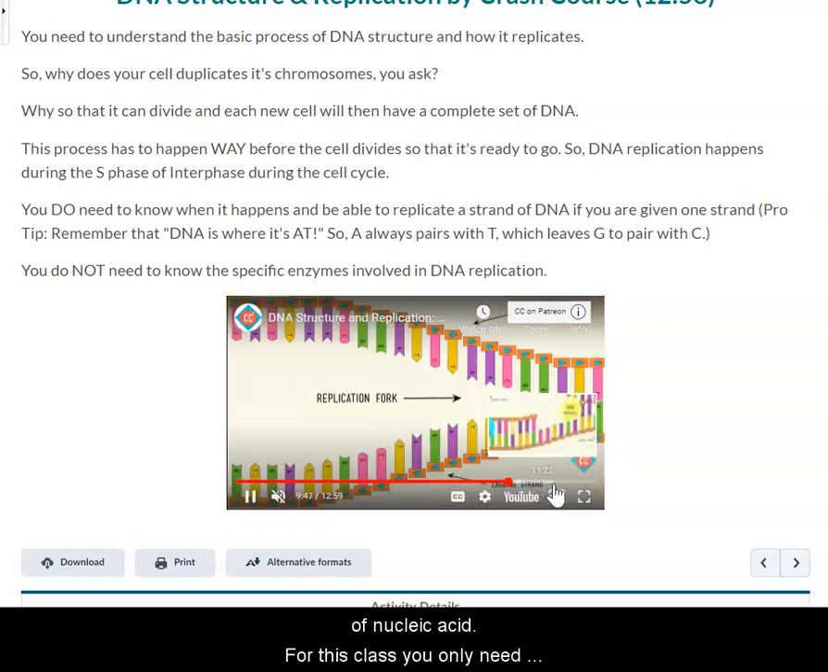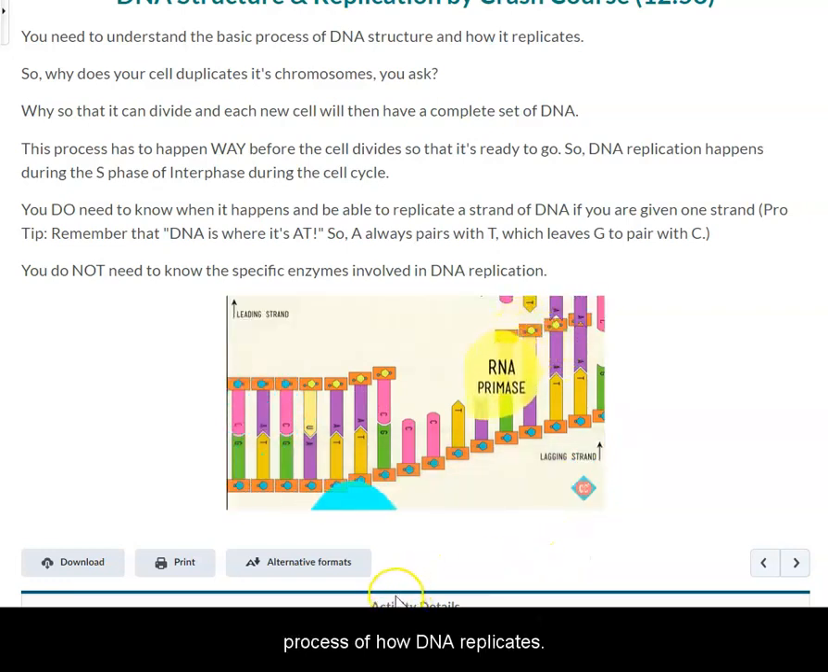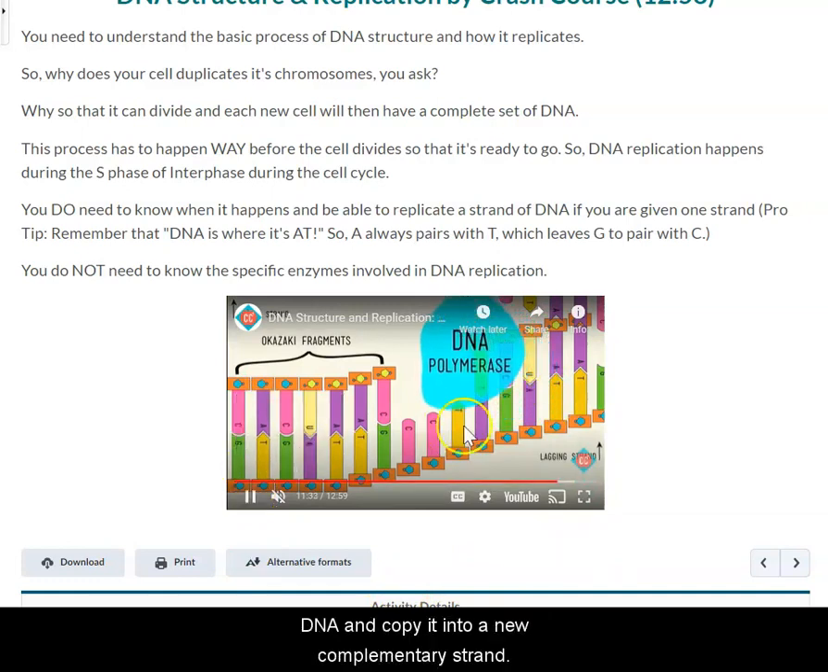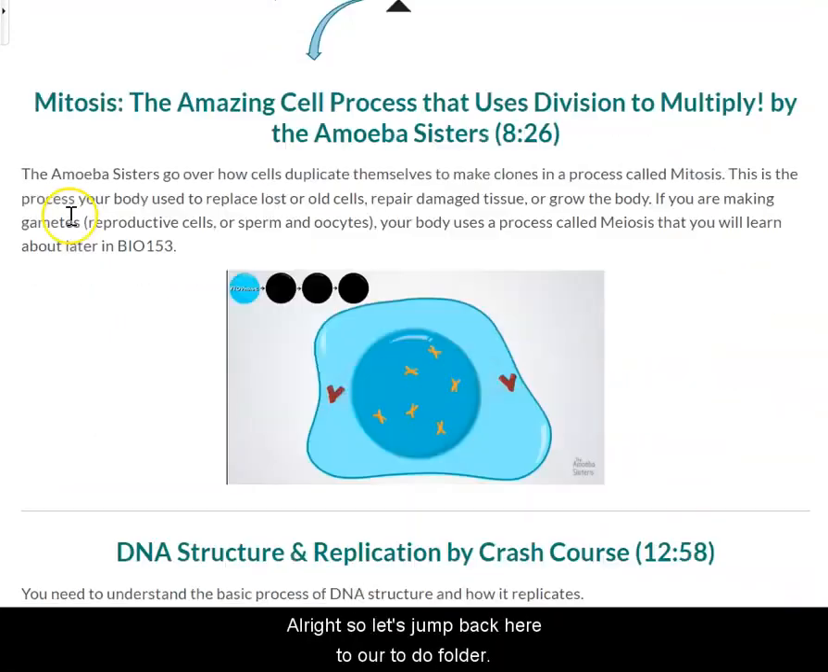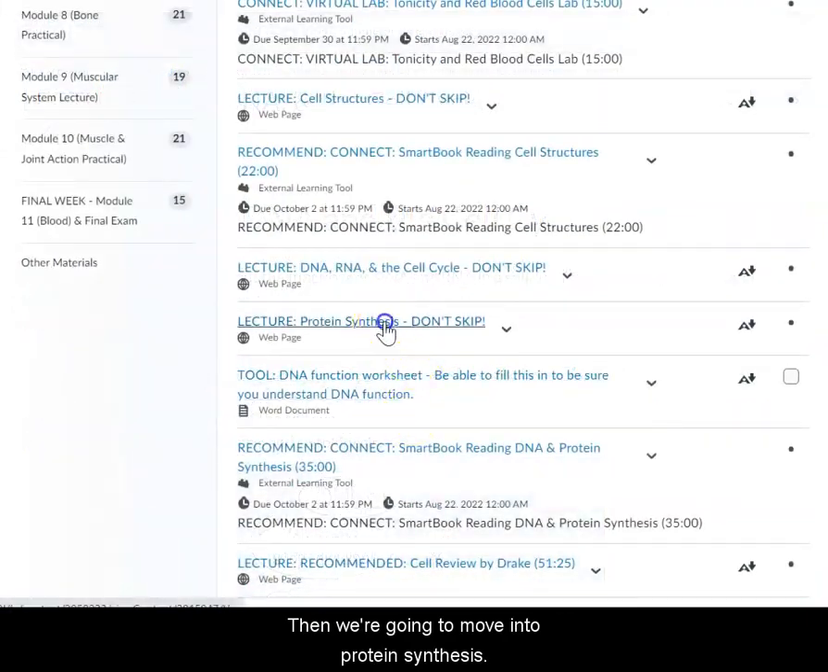For this class, you only need to understand the structure of DNA and then the basic process of how DNA replicates. So you need to take a strand of DNA and copy it into a new complementary strand. You do not need to know all of the enzymes involved. All right, let's jump back here to our to-do folder. Then we're going to move into protein synthesis.